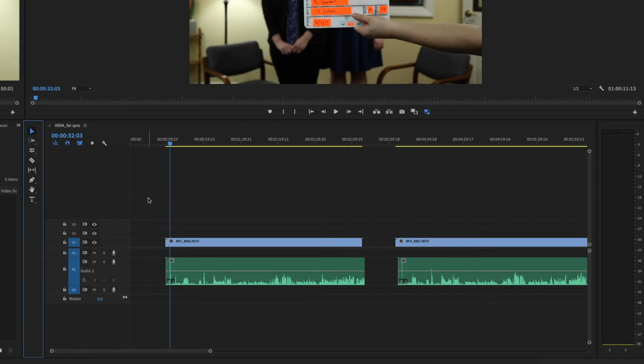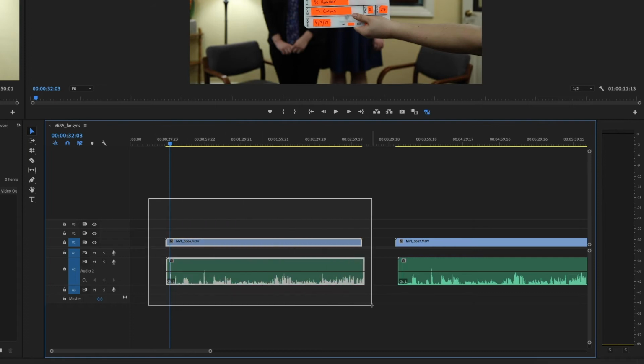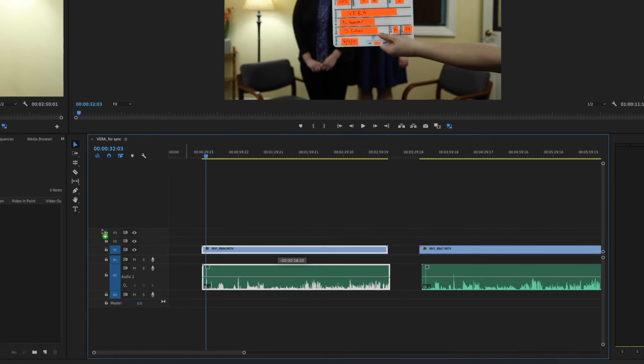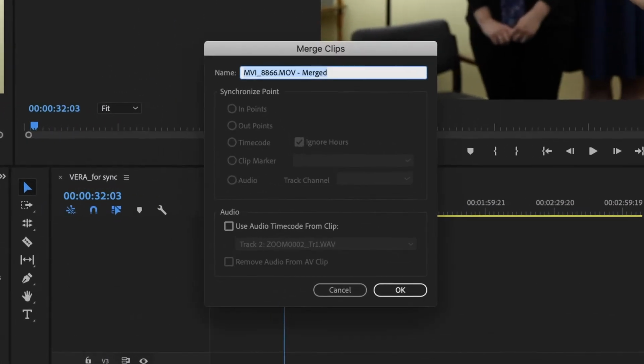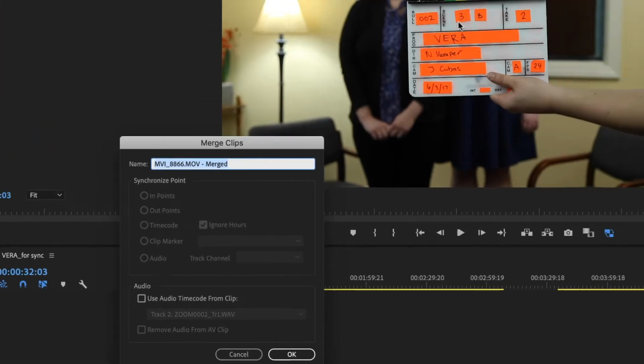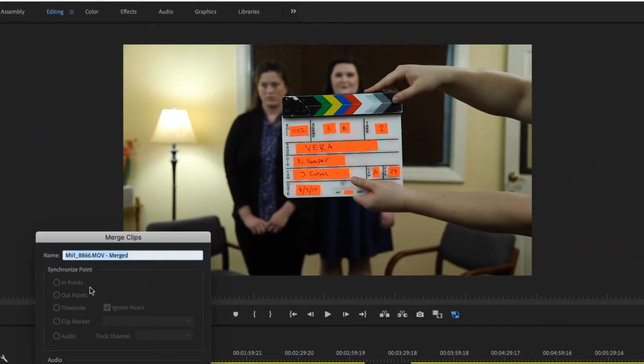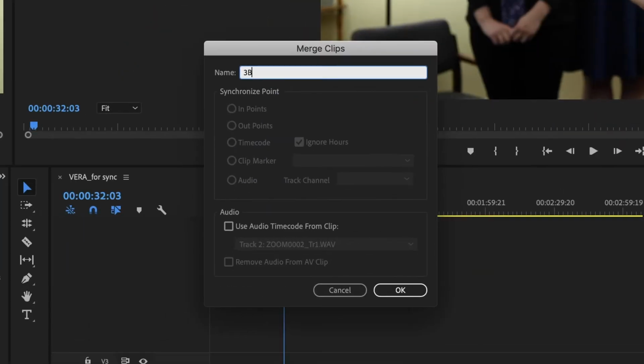and using the mouse I'm going to just lasso this, and if I click and then drag it into my bin here, you'll see that I get this little merge clips window. And let's see, this shot is 3B take 2, so I'm going to call that 3B take 2. Oops. I actually like everything to be capitalized. It's just me. You can do whatever you want.